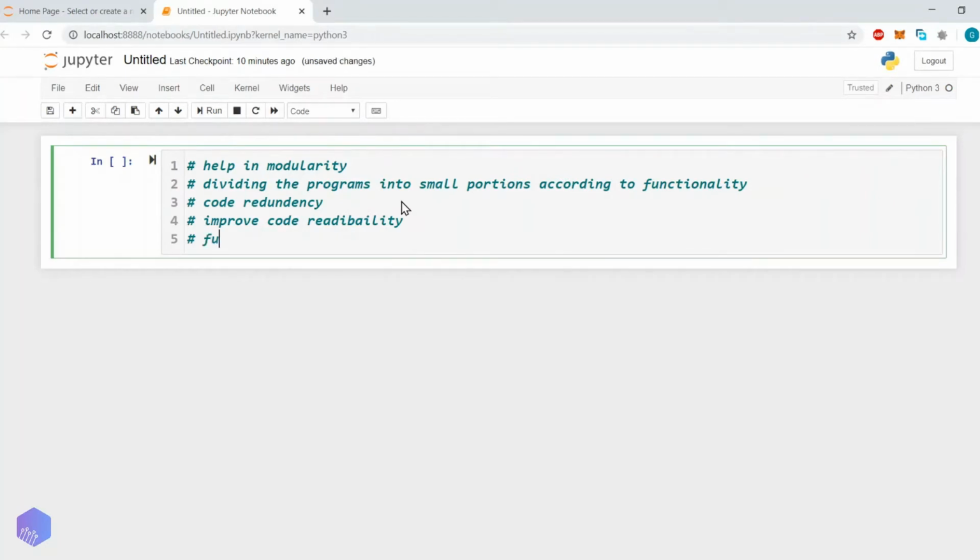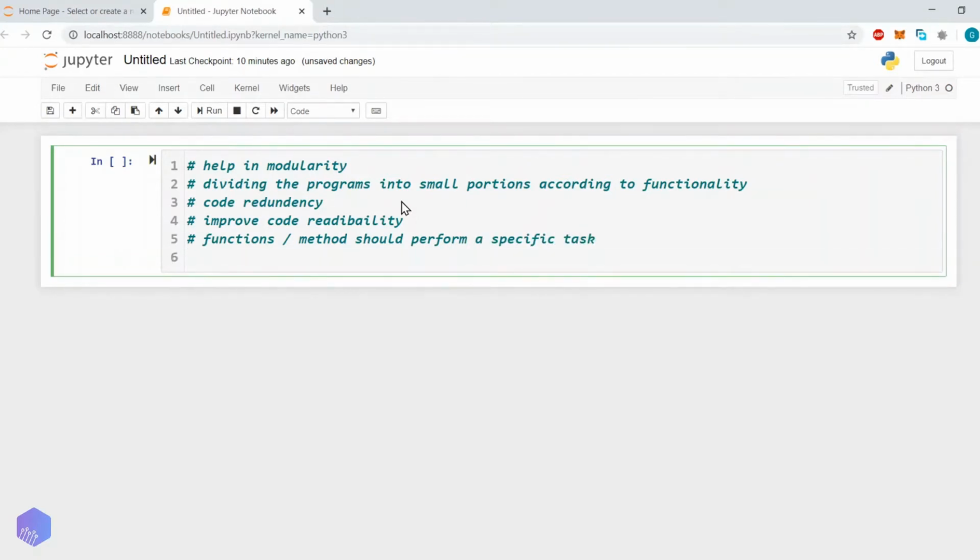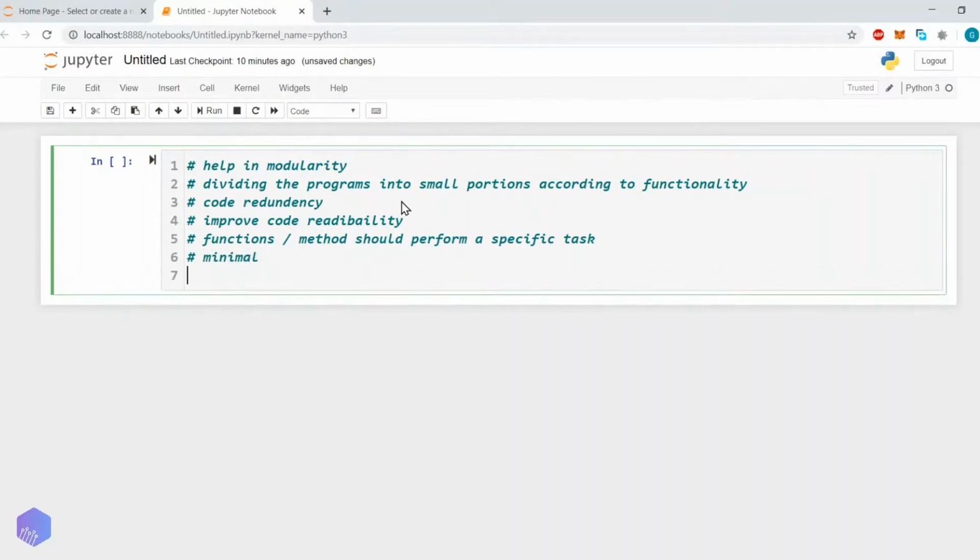Let me tell you, a function or method should perform a specific task. So we should not write a function that will perform multiple tasks. Each function should perform a specific task. Now while you are writing the method or function, you have to make sure it is minimal. Try to avoid unnecessary steps.